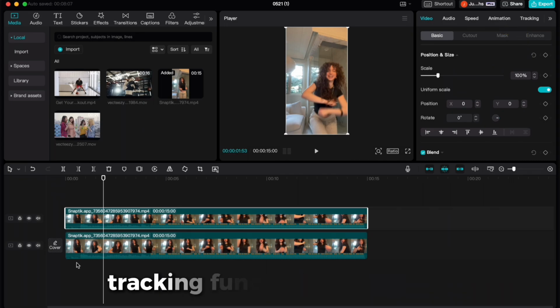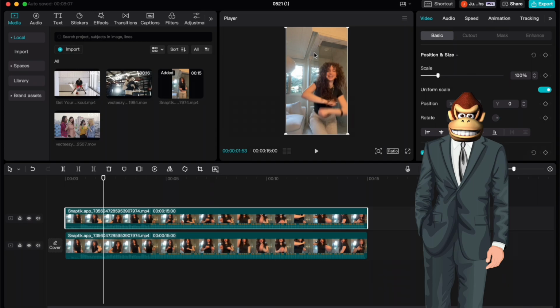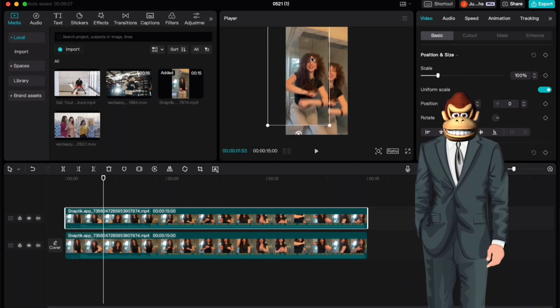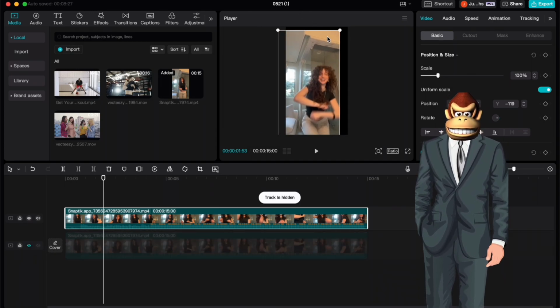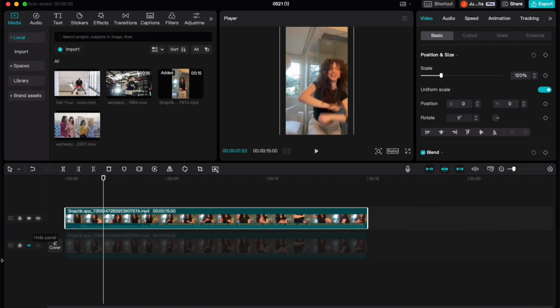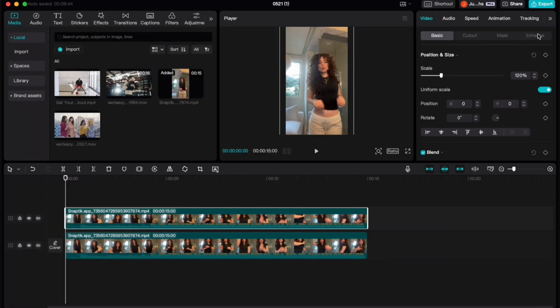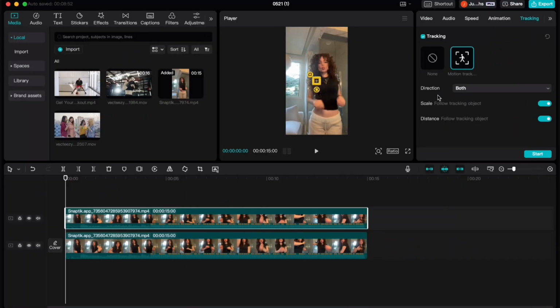But before doing the tracking function, you want to put the scale up a little bit first. The whole reason for doing this is because when you're tracking anything, the video is going to move left and right. As soon as it moves, there's going to be a lot of empty spaces here, and you want to minimize it by adjusting the scale. So I'm going to put both videos to 120%. And now I'm going to go to the tracking here. I'm going to press motion track.